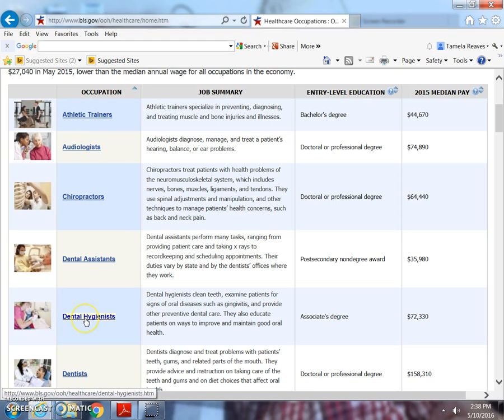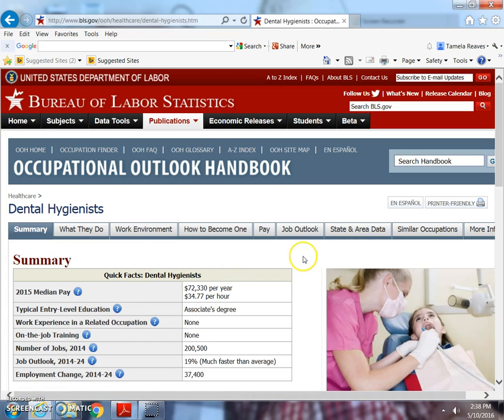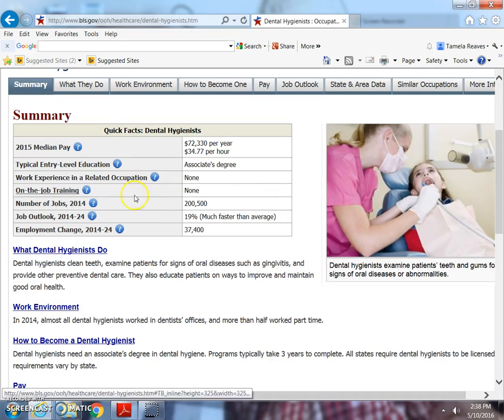So for today's demonstration, I'm going to click on dental hygienist, and you can see a closer, more involved summary of that occupation. And this is the information you're going to need to use to fill out the next portion of your college blueprint. So you can see here it's going to give you the median pay, entry-level education, associate's degree for a dental hygienist. So you're going to need to know this information for your form.